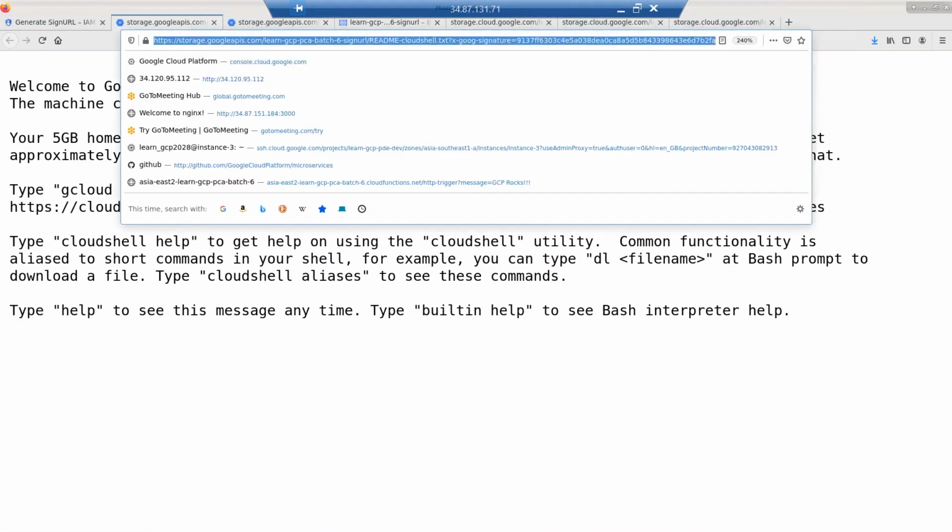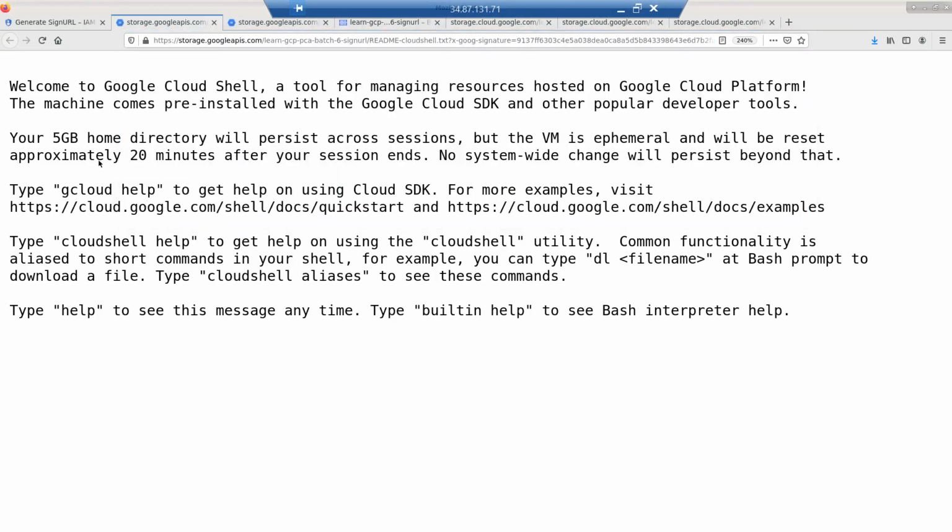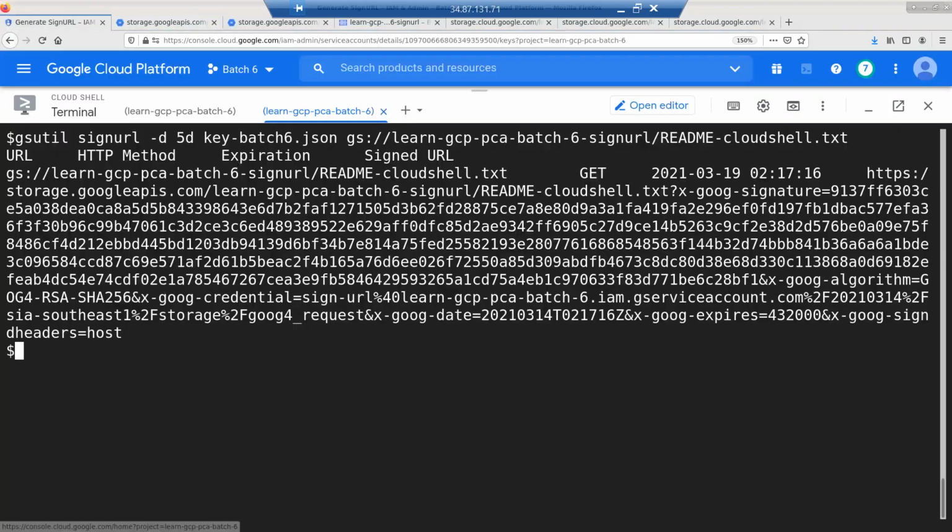It is coming. Now you should be able to see this also. Let me put it in the chat for you. This is the URL, folks. Now this is valid for 5 days. So you can keep trusting it, it's going to work.